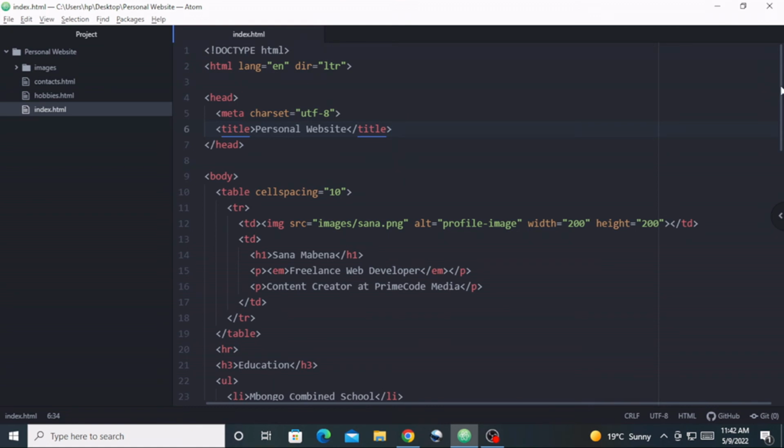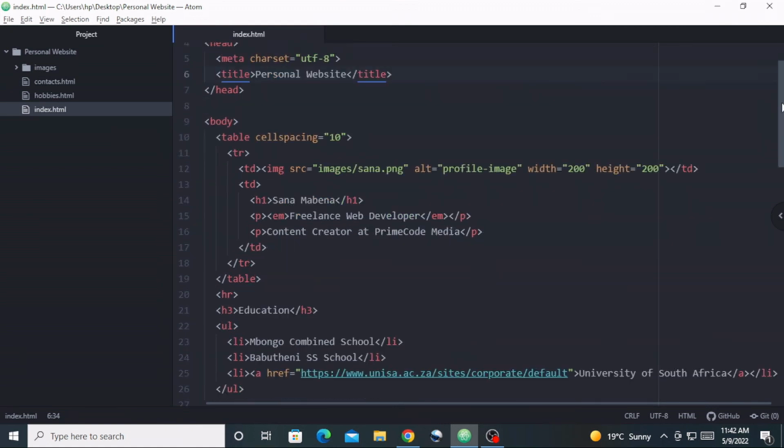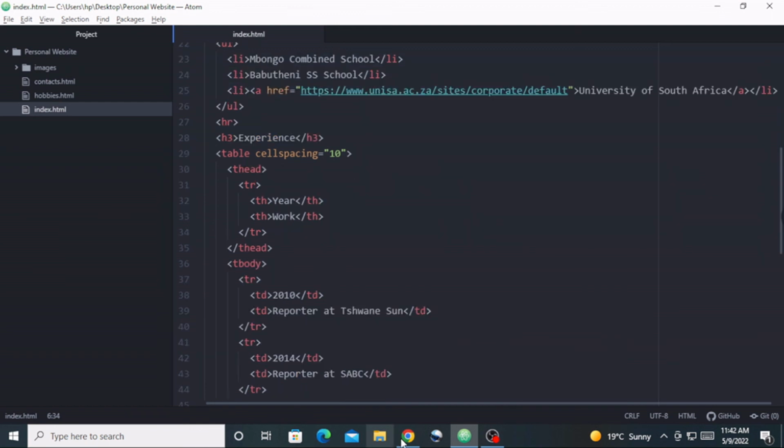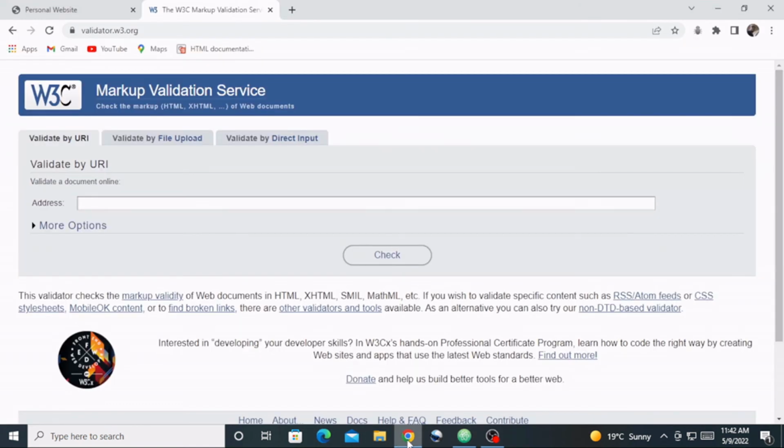Number 10, validate your code. This is to see if your code follows correct formatting standards. For this purpose, I would recommend that you use the W3 validation services.